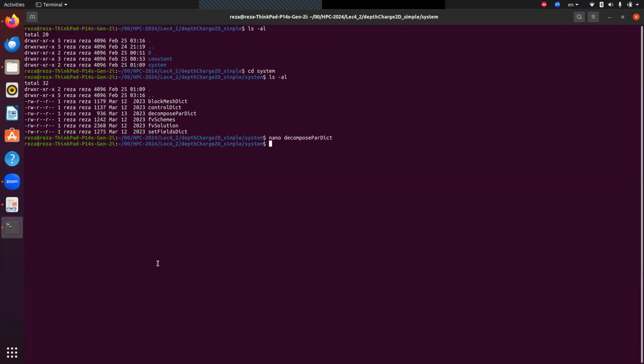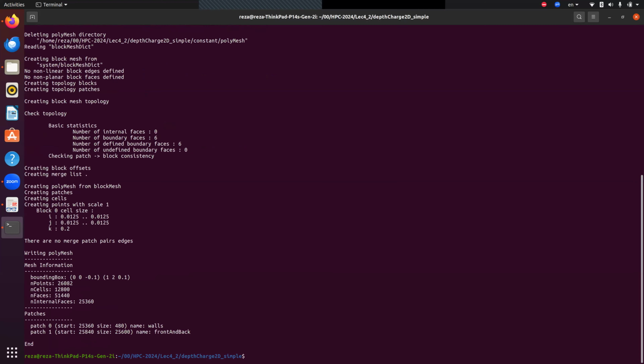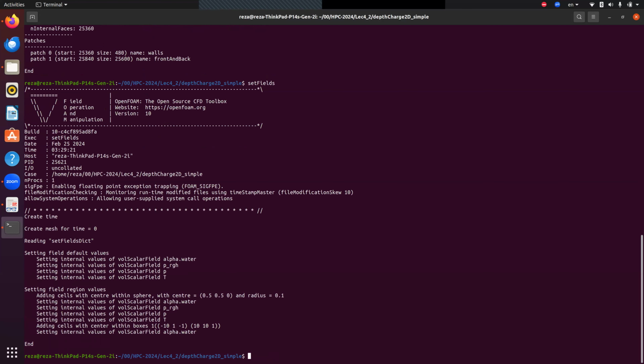First, we need to create a mesh. blockMesh is the command here. The mesh is created, and then setFields. This is done. And now we can do the decompose part.